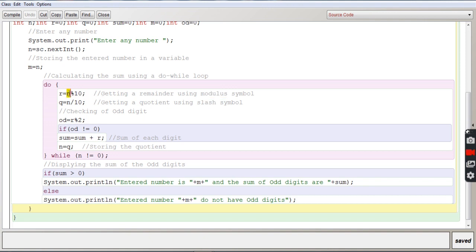So n is 1234 divided by 10. If you divide 1234 by 10, the remainder will be 4. And we have to have a quotient also. Q for quotient, and the quotient when you divide the number 1234 by 10 will be 123. Everything you can check in the rough column by dividing the numbers.